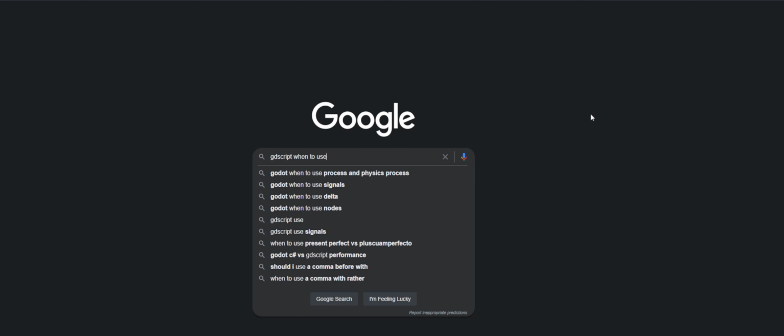Alright, what do we got next? We have when to use delta. Not quite sure what they're meaning to ask specifically about when to use delta. But I'm going to take this as the interpretation of when to take the delta argument from something like the process function or physics process, and when to use that in your calculations for things.